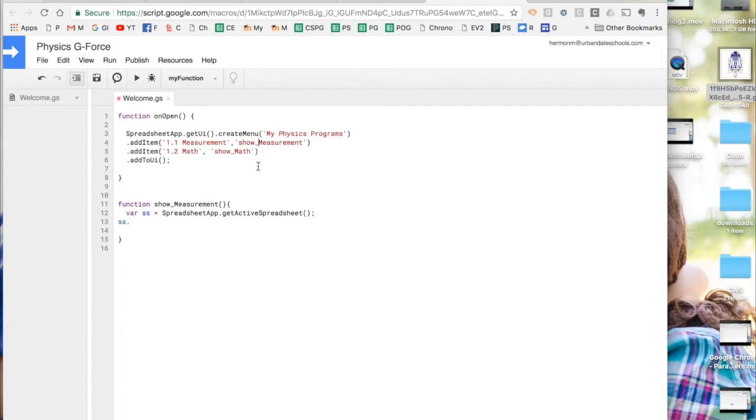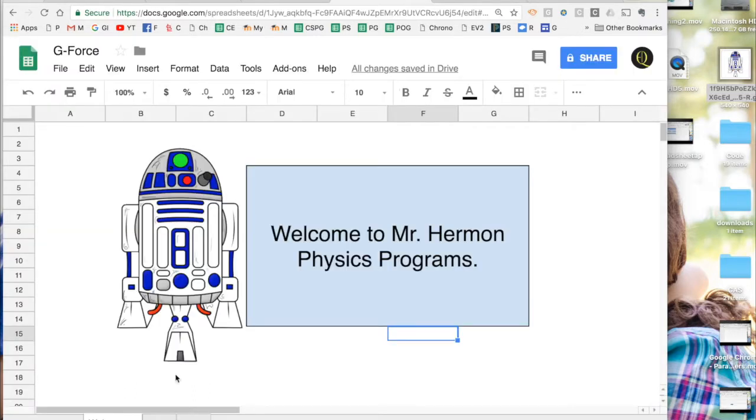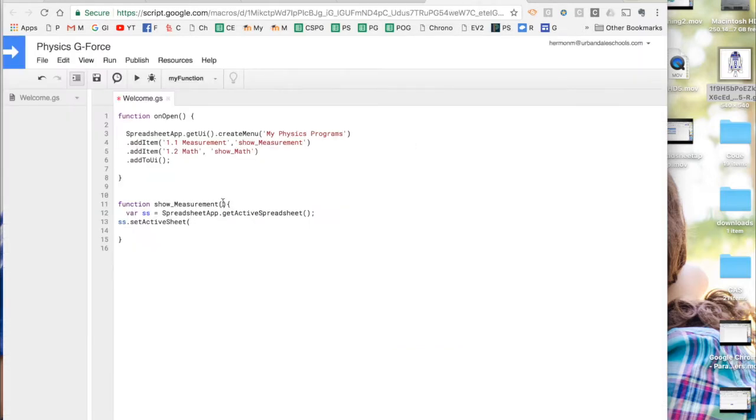So when I select this in the menu, it's going to run this function, show measurement. Here's the function. What we're going to do first of all is set up the spreadsheet variable. And then on the spreadsheet, we're going to set the active sheet. And what do we want to set it to? Well, on this first one, we want to set it to 1.1, that tab right there. So how do we do that?